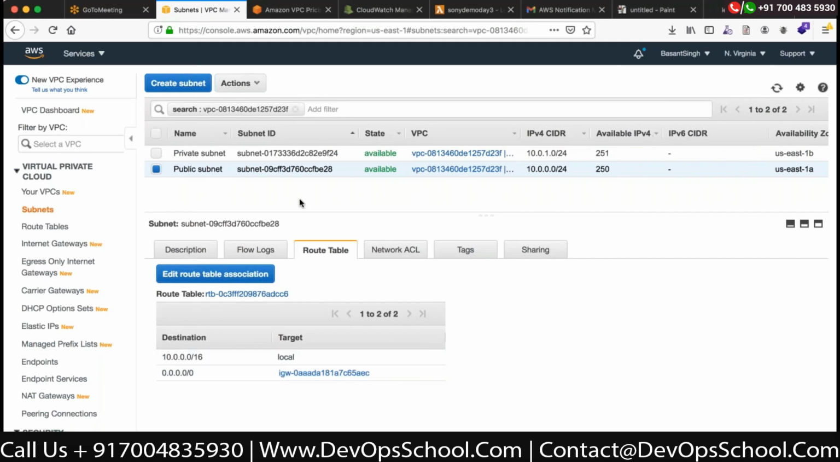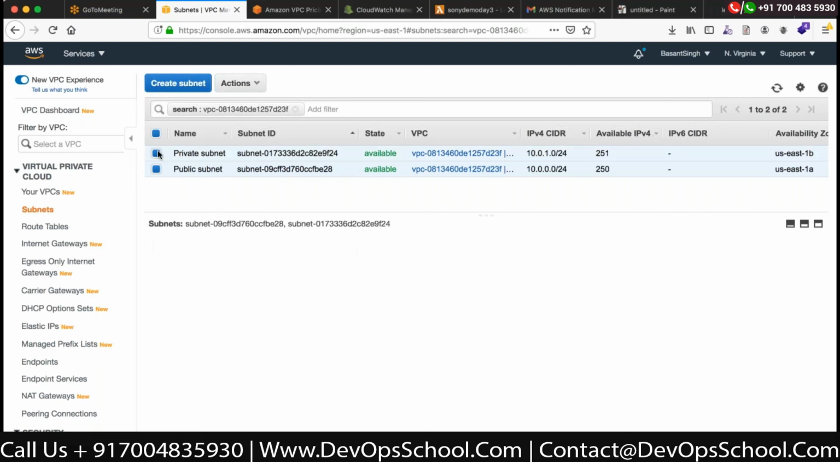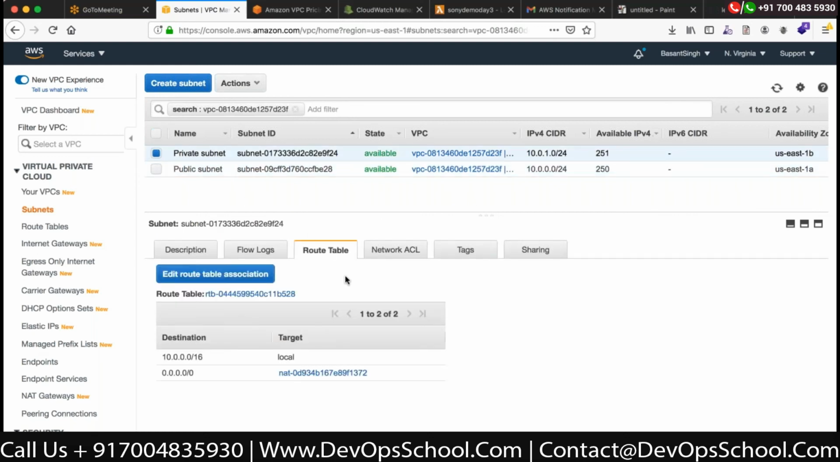Whenever we create an instance and select this subnet, the instances created under this subnet will have an internet gateway attached to them and will be able to access the internet. On the private subnet, this is associated with the NAT gateway. We cannot log in directly to it, but we have to come first to the instance in the public subnet, and then from there we can jump into the private subnet.